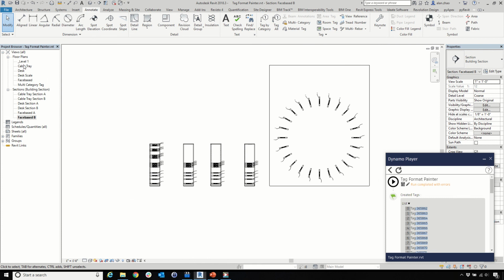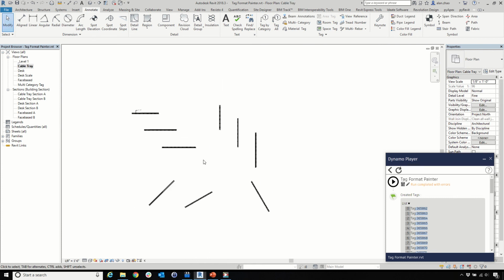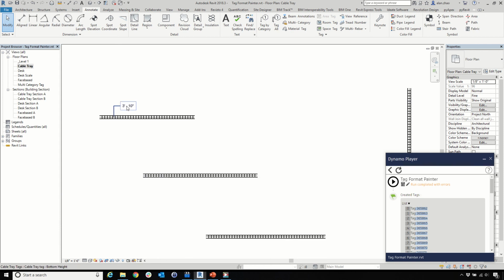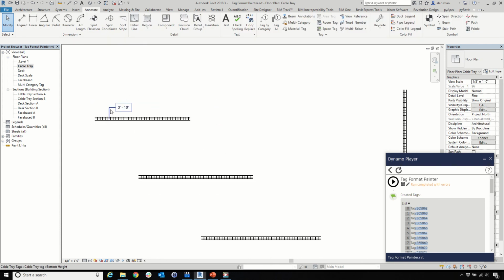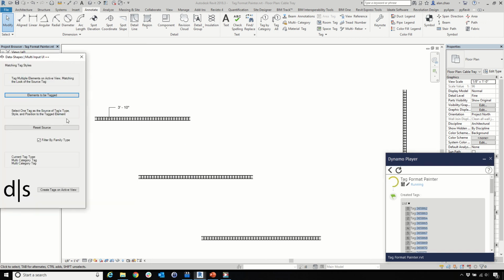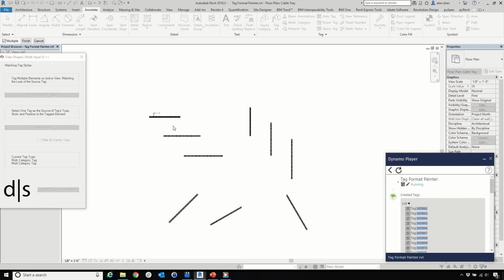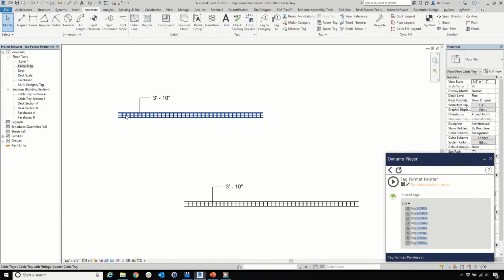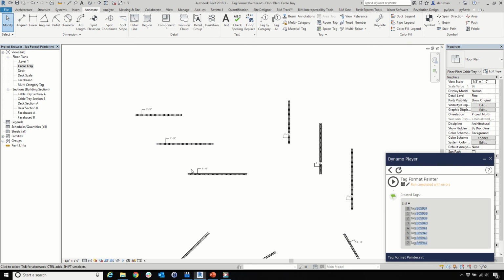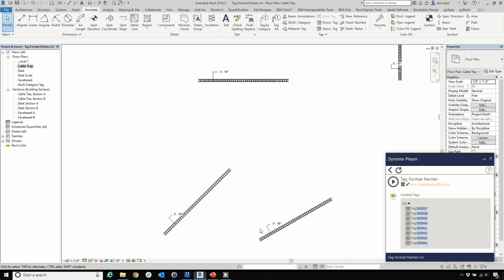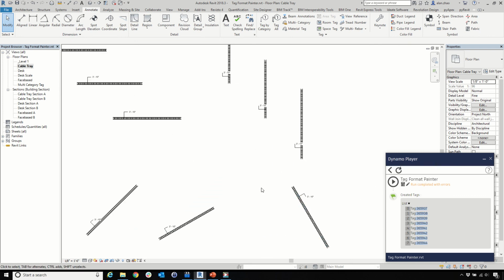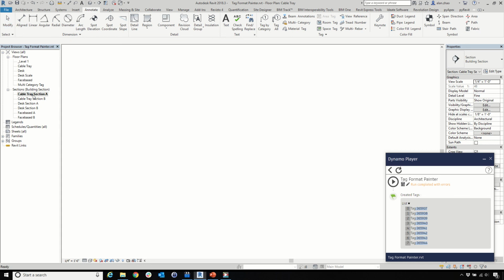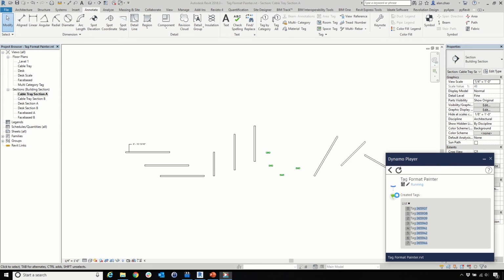It works on that and on line-based elements. For example, here is a bottom height tag for a tray element. Reset and select. Notice how the source tag is tagging the front end, so every one of these is also on the front end. Works on floor plan again and section views.